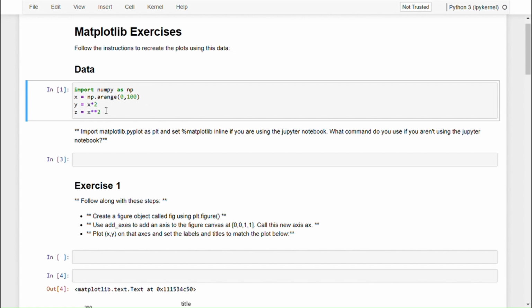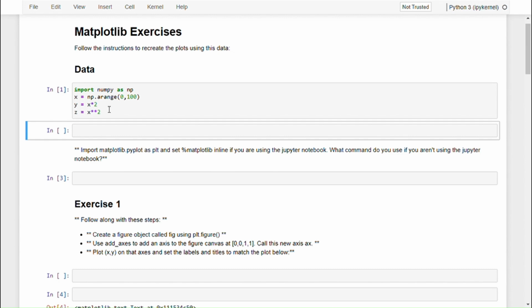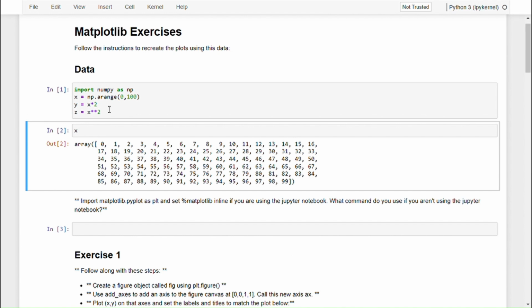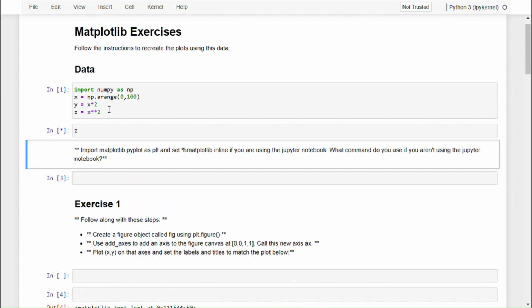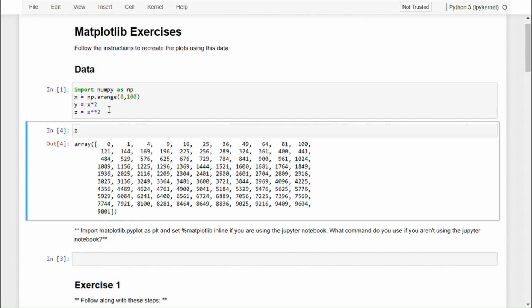For y, it multiplied each element of x by 2, and for z, it squared each element in the list x. We will quickly check all of the three lists here. See, x is an array between 0 and 99, y is twice each element in x, and z is squared for each element in x.